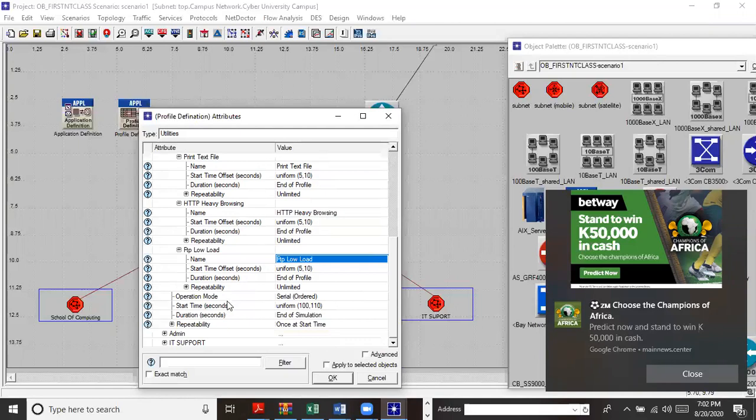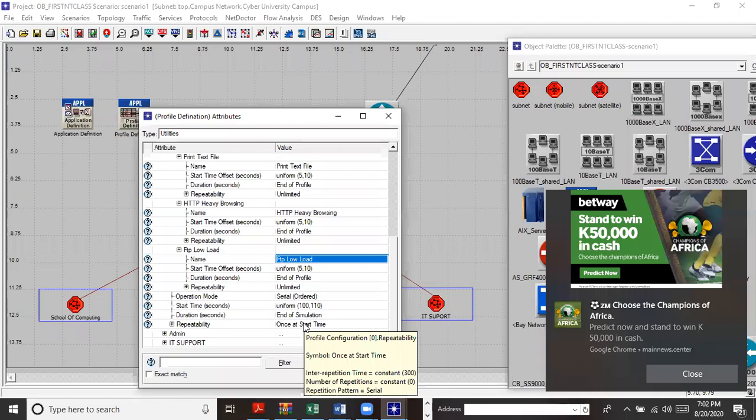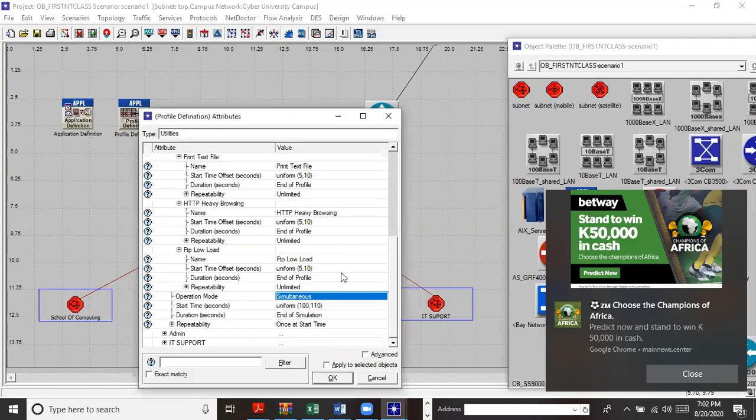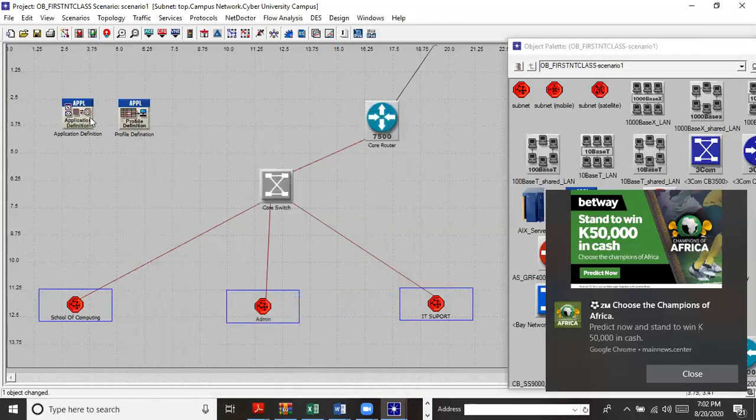Then where it says operation mode, you change from serial ordered. I'm sure you understand the modes of communication where we have simplex, full duplex, and half duplex. So serial ordered is more like a simplex communication where the communication is happening in one direction. But we'll change it to simultaneous. This is a full duplex. Communication can happen in both directions at the same time. Then you click OK. Oh, I wasn't supposed to click OK.